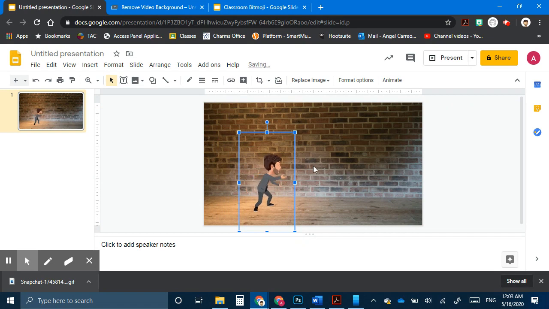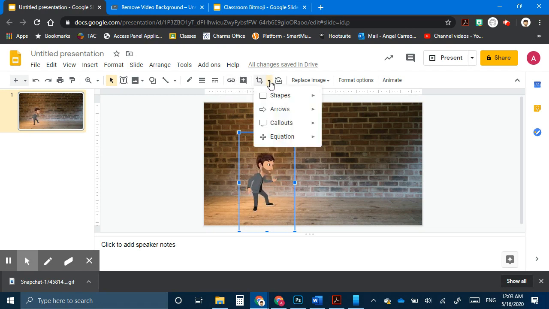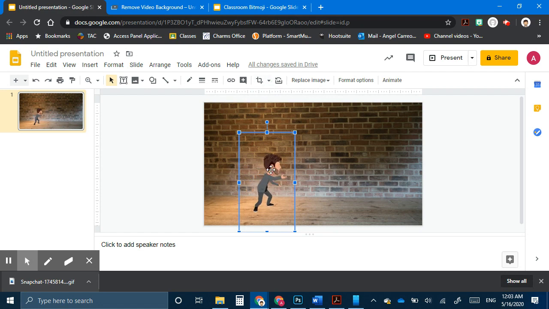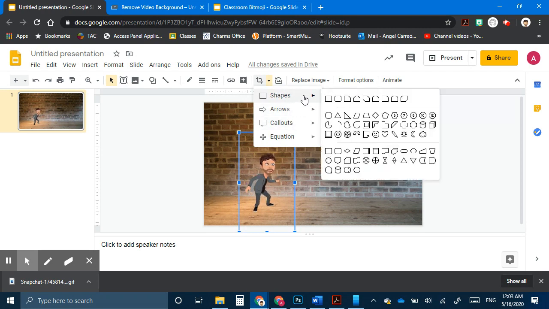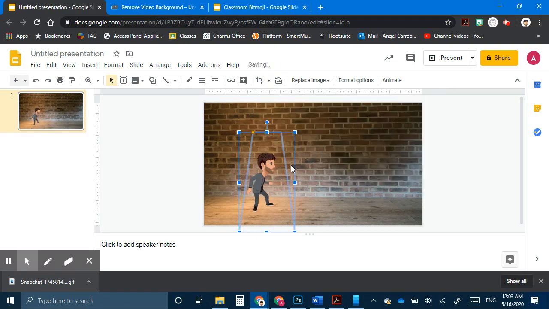Now, some of you in your classrooms, you have other items that you want to make clickable. So what I suggest is that you crop your file, and you want to crop as close as you can to your animation. So just choose a shape that matches your animation. I believe I chose this one earlier, trapezoid. So that way I have this part and this part free for other objects in my classroom.